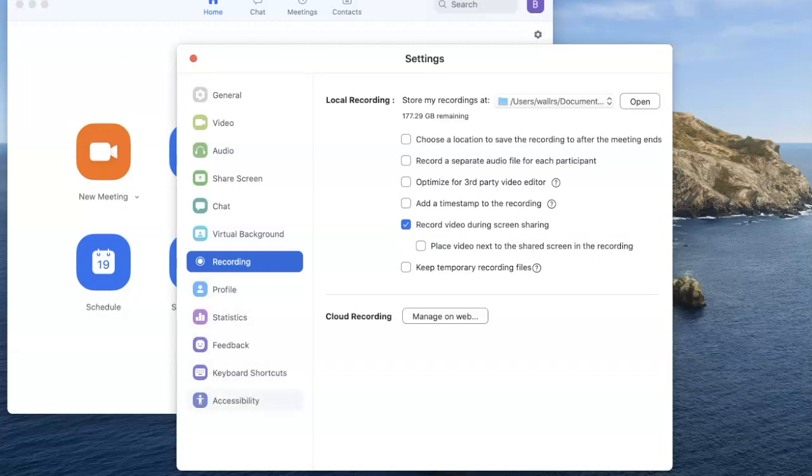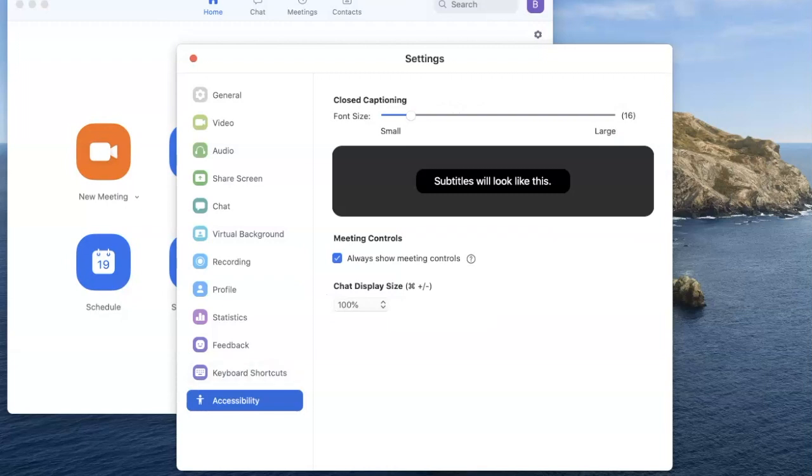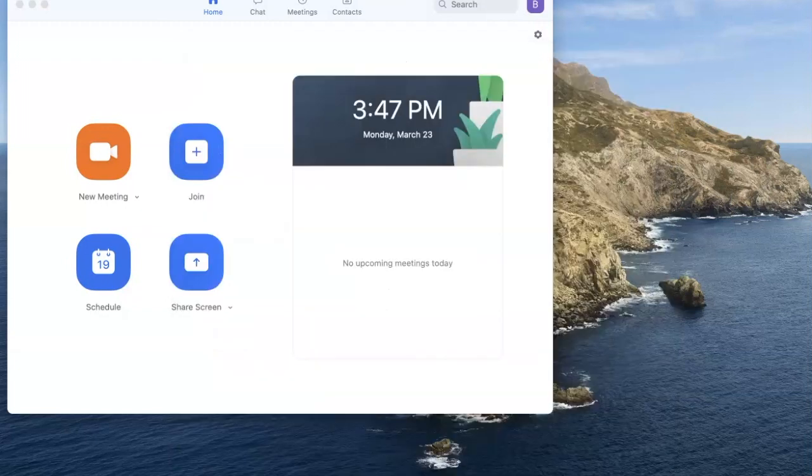You might want to take a look at accessibility if that's important to you, because then you can change the size of your subtitles to be smaller or larger, and always show your meeting controls. So that's it for your settings. It's a good thing to do, and enjoy your Zoom meetings.